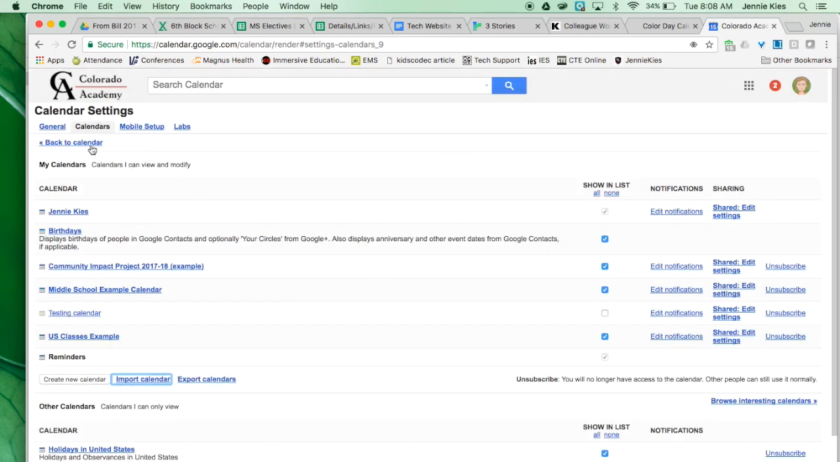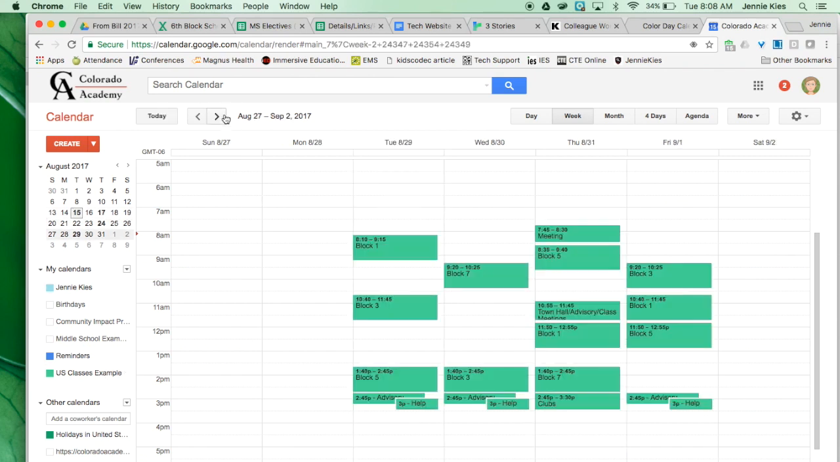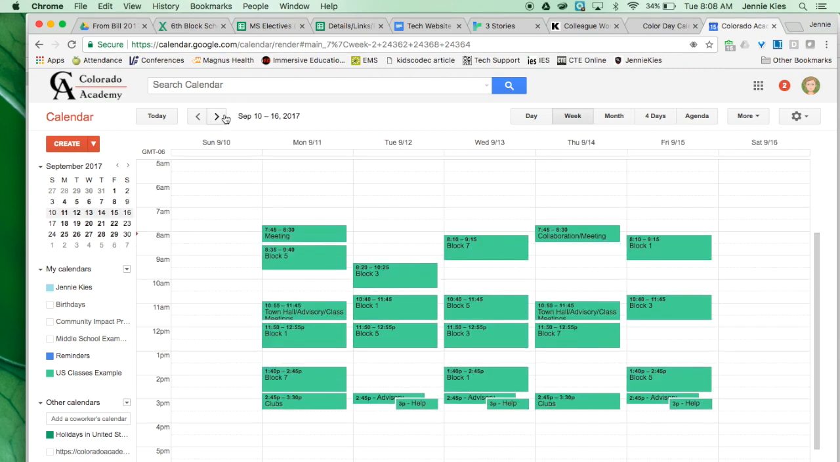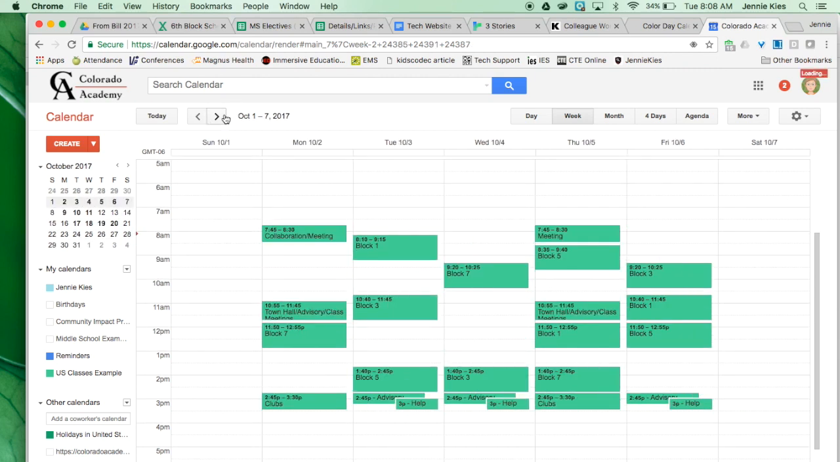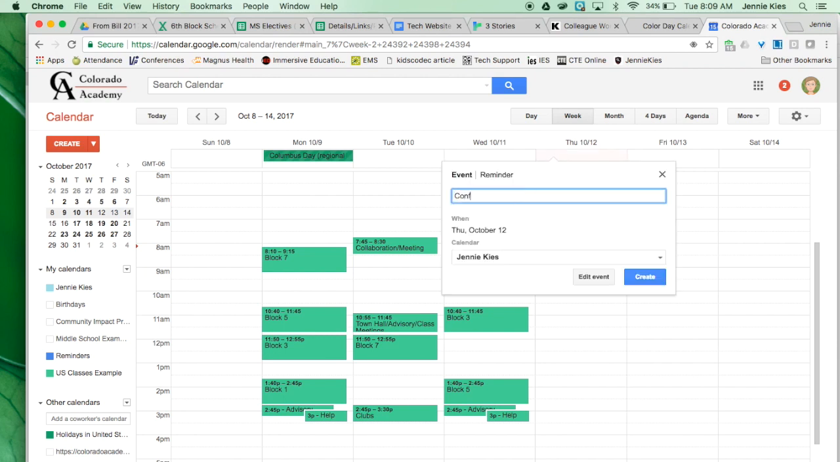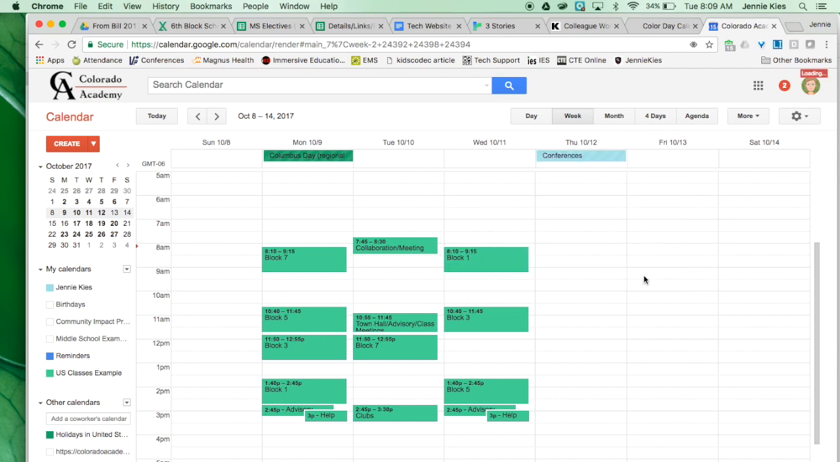If you click back to calendar, you won't see them right away because if you're doing this before the school year starts, they're not there yet. Once you get to the weeks of school, it will have them in there. It also knows when we have professional development days, or in this case, conferences. So I'm going to go and add another reminder on my calendar about that. And I could put it on my calendar or the example calendar if I wanted to.